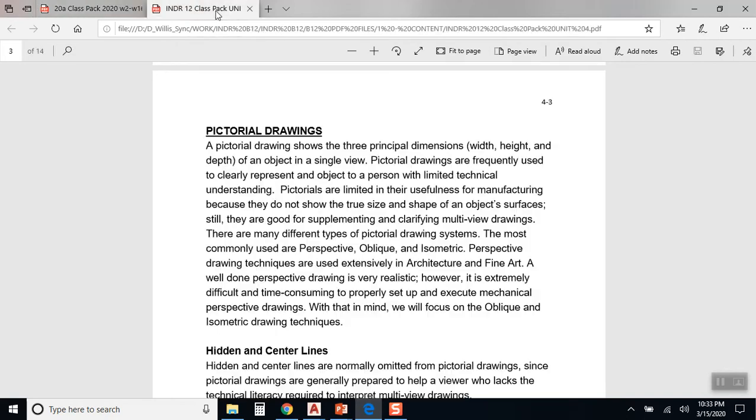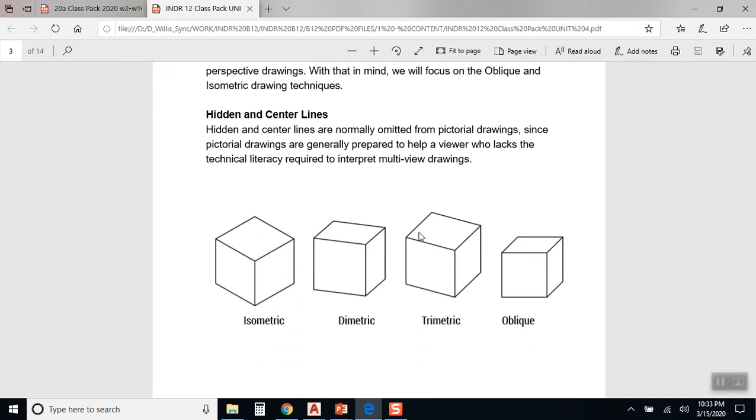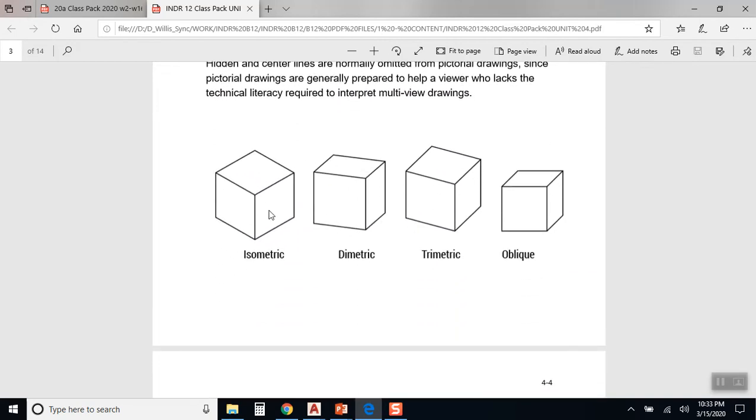If we look at our class materials back from the INDRB 12 class, the Week 4 materials talked about pictorial drawings. So you've seen isometric drawings before. Isometric is a form of pictorial drawing. Isometric drawings are supposed to look like 3D objects, even though they're only drawn on 2D paper with simple lines. They're not really 3D, but they have that appearance.